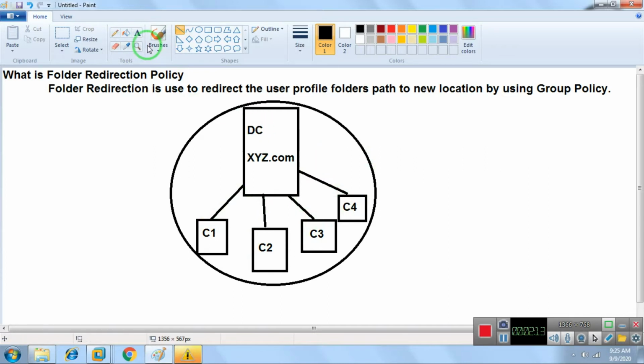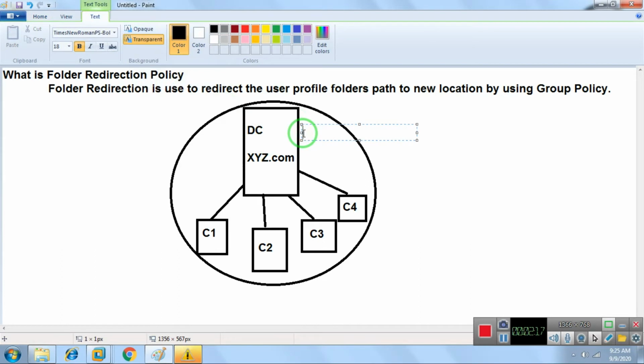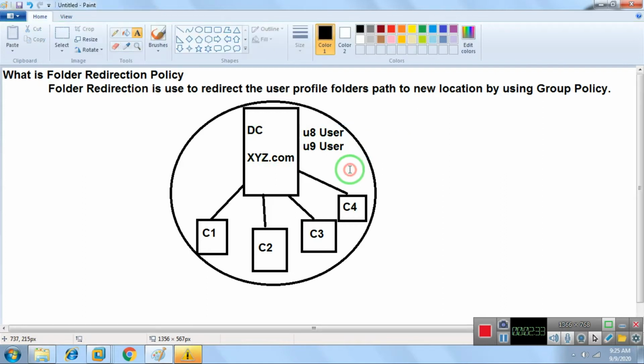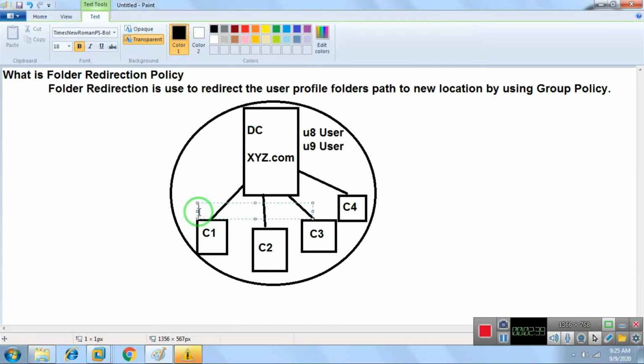Now what I do is create one user over there. Imagine the username is user 8. I create the u8 user. This is the user. And I create one more user, u9, in my domain controller. Now imagine that user 8 logs in with client 1 today.